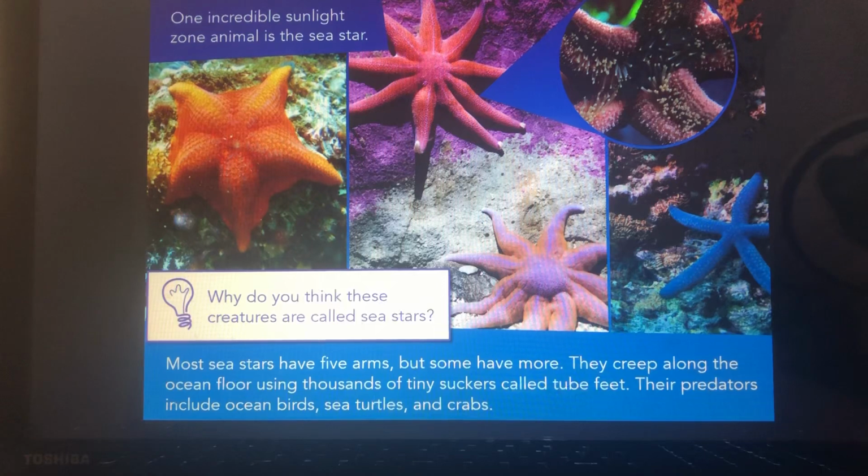One incredible sunlight zone animal is the sea star. Most sea stars have 5 arms, but some of them have more. They creep along the ocean floor using thousands of tiny suckers called tube feet. Their predators include ocean birds, sea turtles, and crabs.